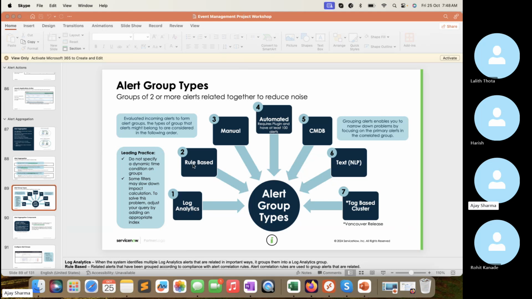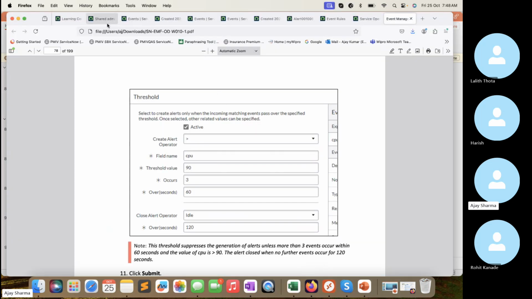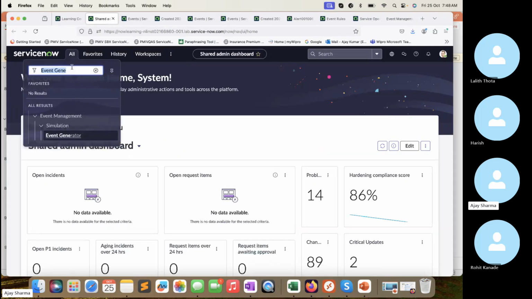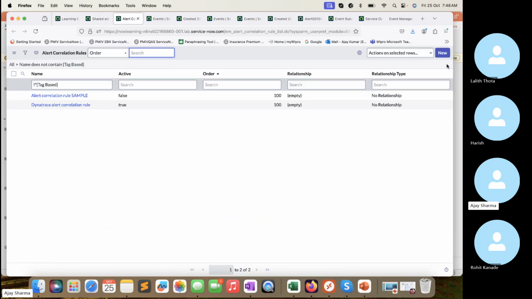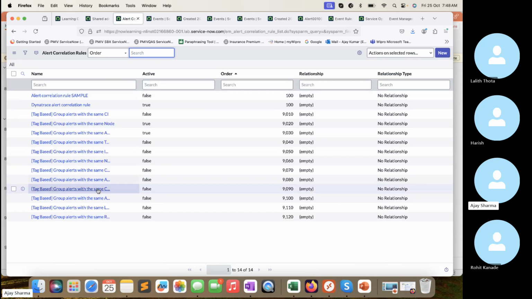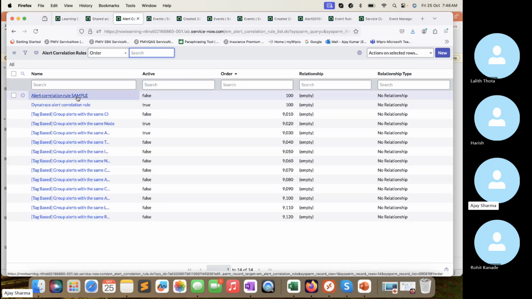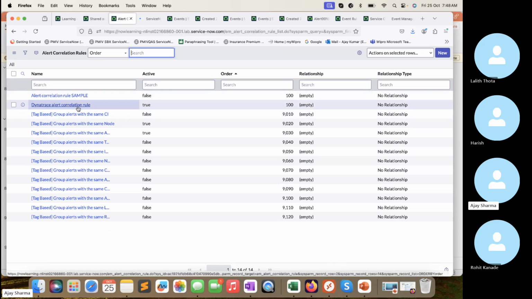Rule based applies whenever you configure an alert correlation rule. Let me quickly show you. I think I already showed you, but here, correlation rules. This is rule based. It's just simple. There are lots of alert correlation rules as well. Let me open an existing one. Alert correlation rule sample, DNet trace alert correlation rule.